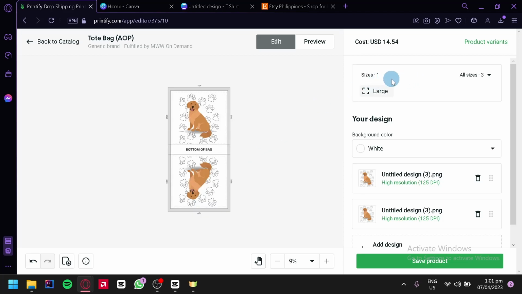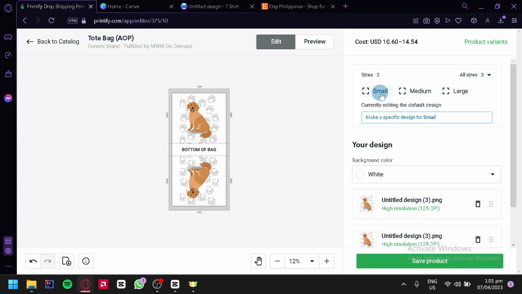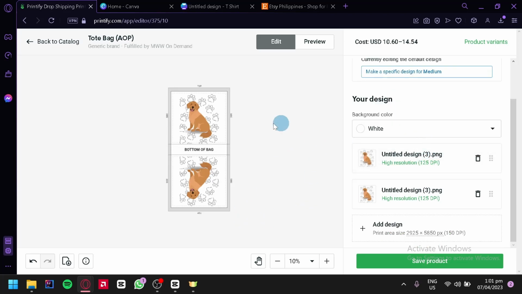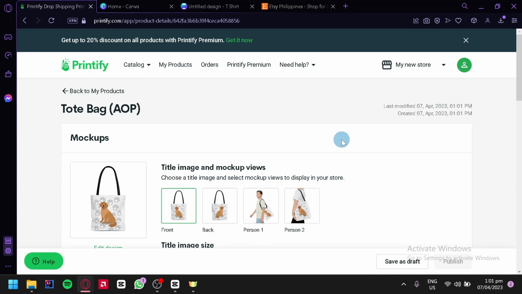Now over here on the right side, we can see that we can add sizes by clicking on this button over here. We could add small size, medium size on our tote bag. And this means that this will be different variants for our tote bag over here. We could make specific designs for different sizes also by clicking on this option over here. Now, after editing our product over here, we're simply going to click on Save Product. And this will redirect us to this page over here.